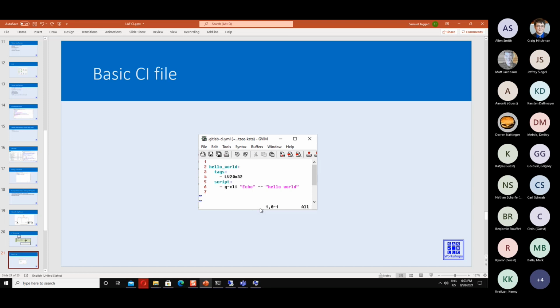So this is the simplest thing that you could possibly do to set up CI, as far as creating this file. So you create a file called .gitlab-ci.yml, and you put that in your root directory of your project. And this first line here where it says hello world, that's the name of the job. So that can be anything you want. It's just an identifier. Then you have a tag section. You have to list the tags.